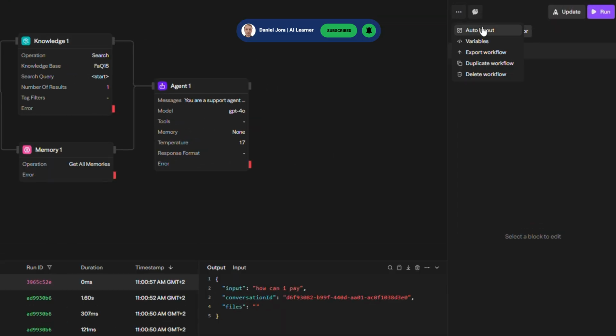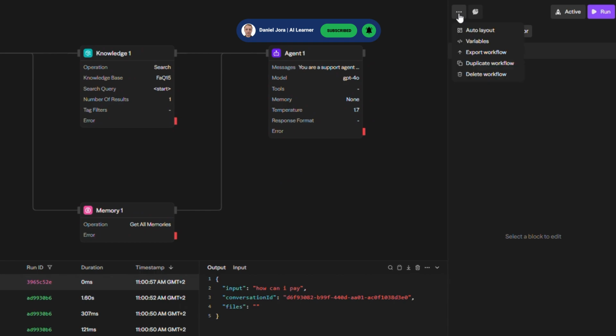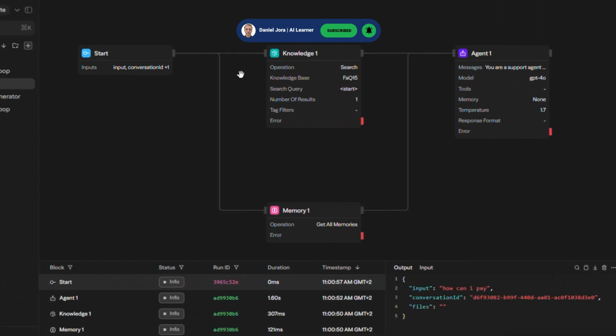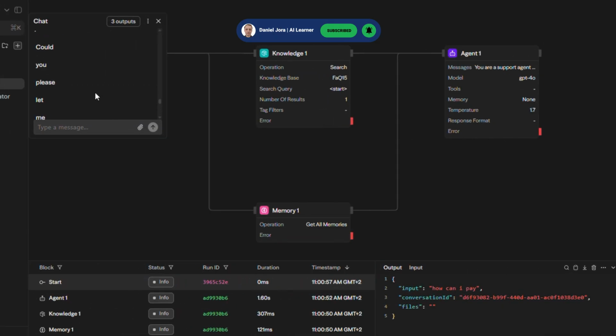At the top, on the right, we have a few functions. You can see an auto layout function that automatically organizes our blocks. You can set some variables. For this beginner course, you do not have to worry about that. Here, you can export your workflow in a JSON file. Duplicate and delete the workflow. This chat icon lets you test your app before deployment.